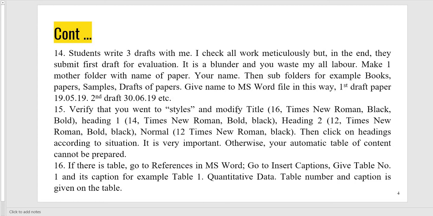Verify that you went to styles and modified titles. Your title should be of 16 size Times New Roman black bold. Heading 1 should be 14 Times New Roman bold black. Heading 2 12 Times New Roman bold black. Normal text should be 12 Times New Roman black, no bold. Then click on headings according to the situation. It is very important. Otherwise, your automatic table of contents cannot be prepared. I will give you a demo of all these things.